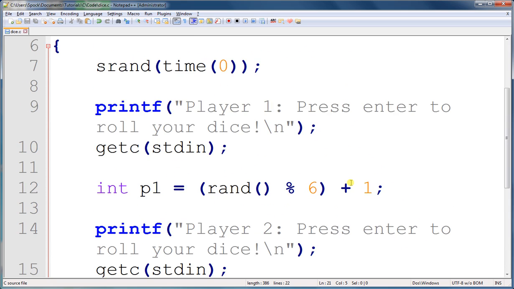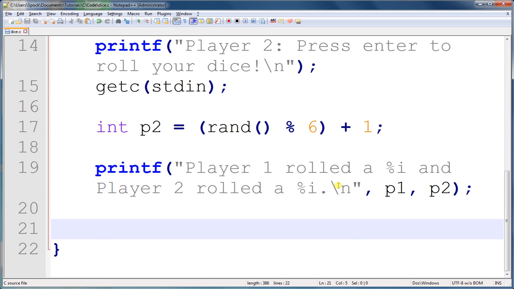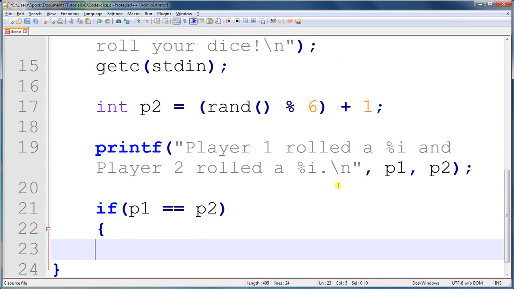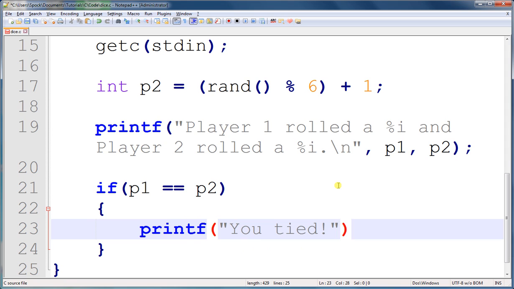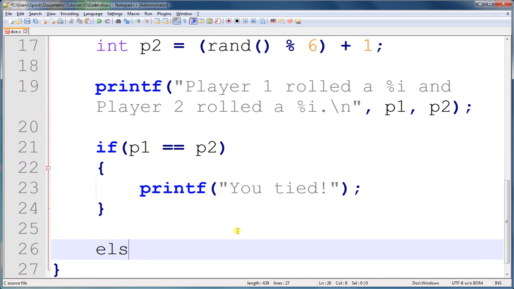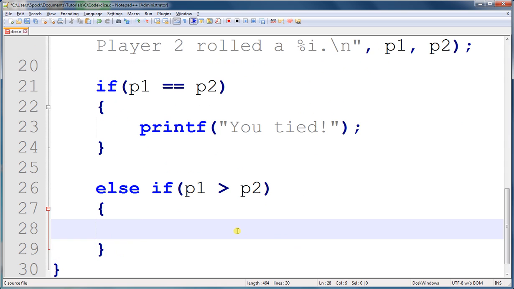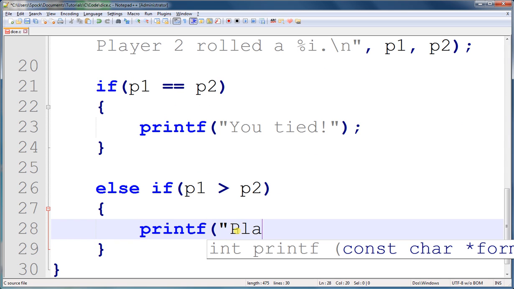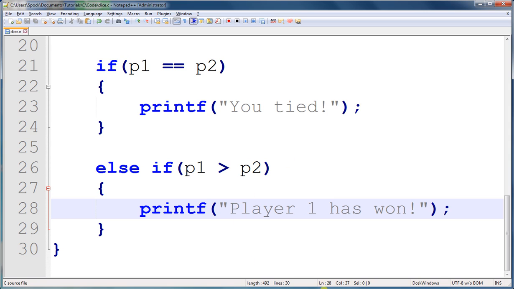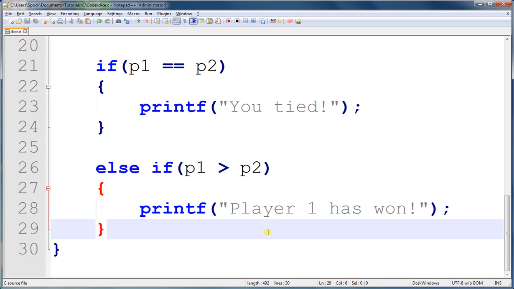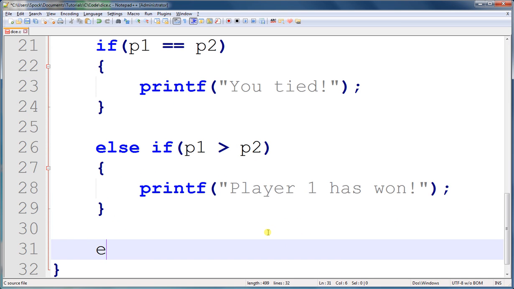And now we've printed out everything and we've gotten our random dice rolls, so now we just need an if statement that will say if P1 is equal to P2, we can print out that they tied. All right, and we can do an else if to determine if P1 is greater than P2. And we'll print out that player one has won. And now we don't need to test if P1 is less than P2, because if P1 is not equal to P2 and it's not greater than P2, it has to be less than. So we can just put an else.